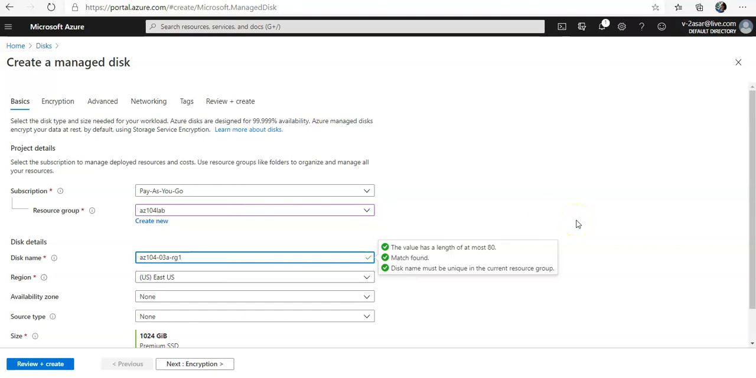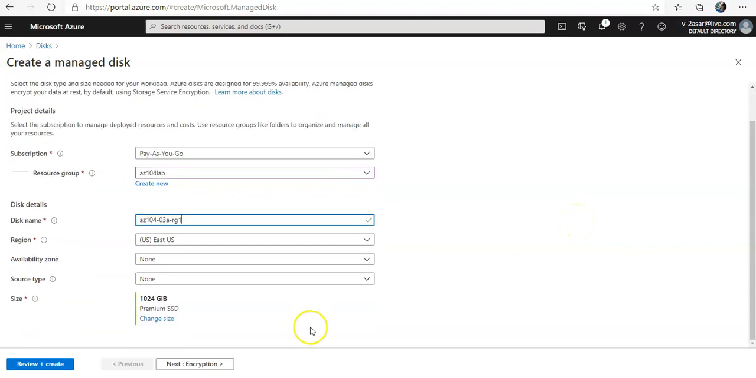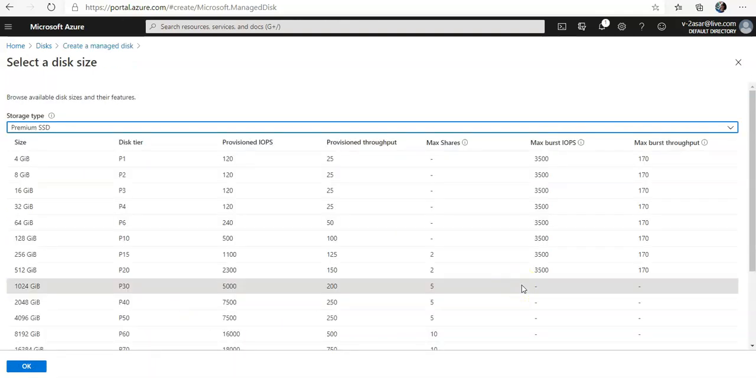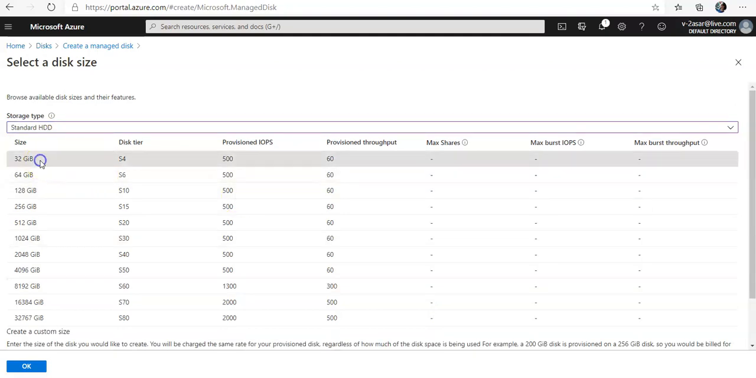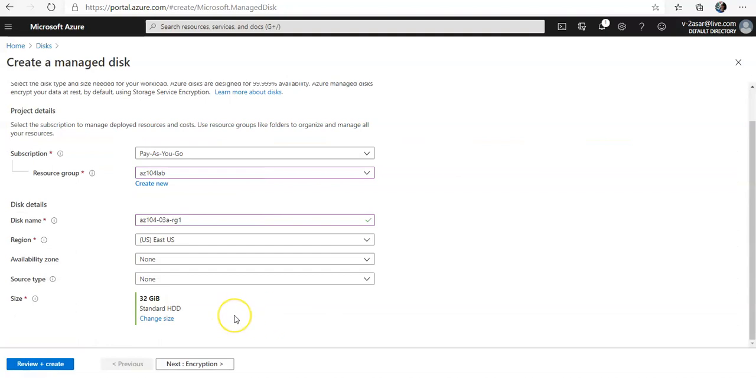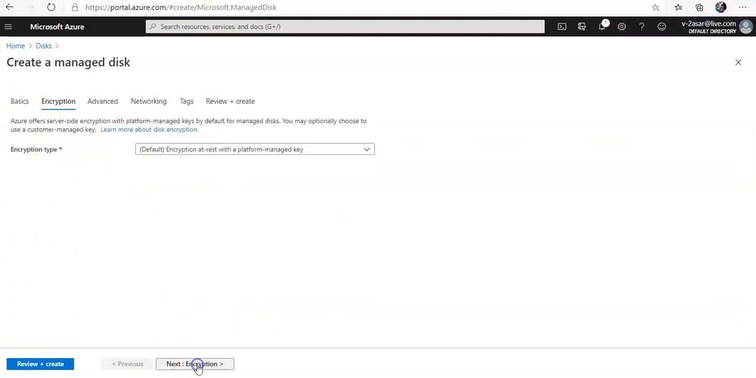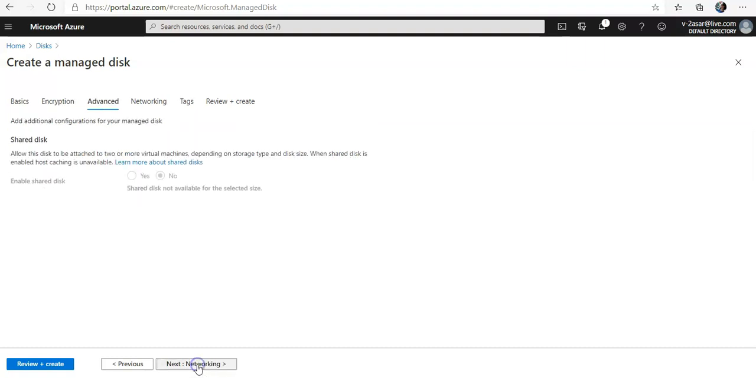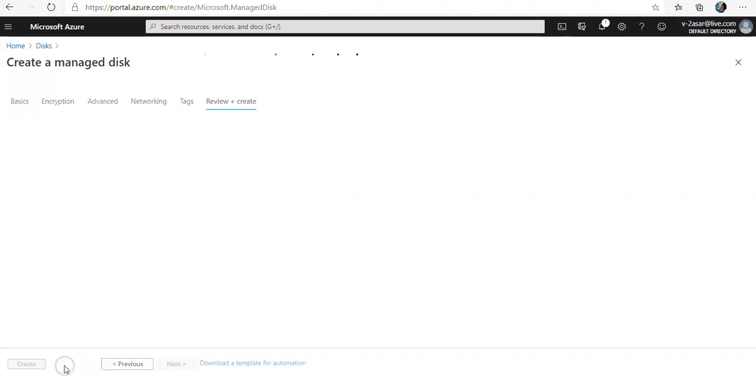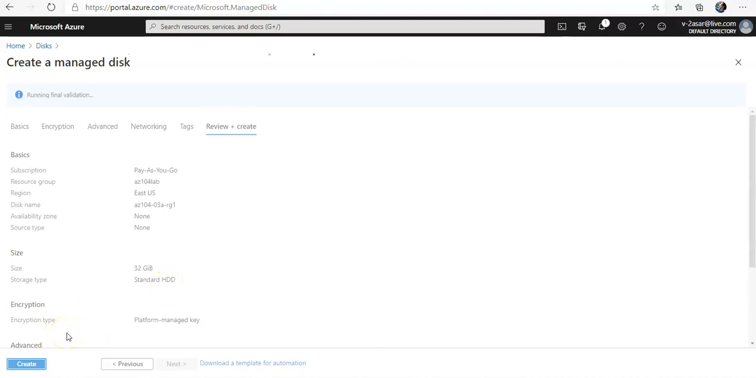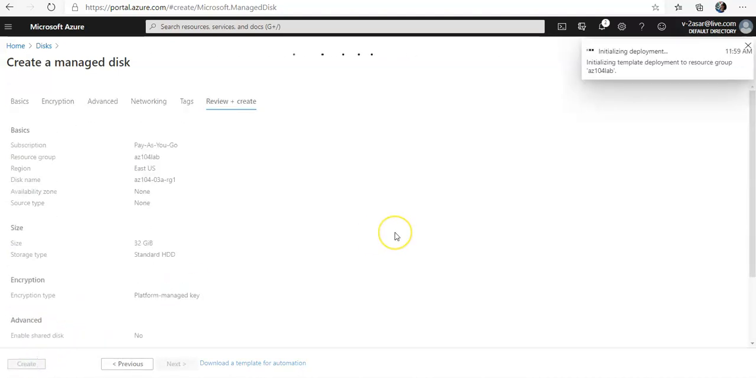I do not want to place it in an availability zone. I don't want to have the source, and you can change the size here as well. You can change the disk type as well. I'm going to go with standard HDD. I'm going to go with 32 gigs of size. Click on OK here. Click on encryption. You go with the default, click on advanced. You go with the default, click on networking, go with the default, and just click on review and create. Validation passed, and this is how you create a disk.